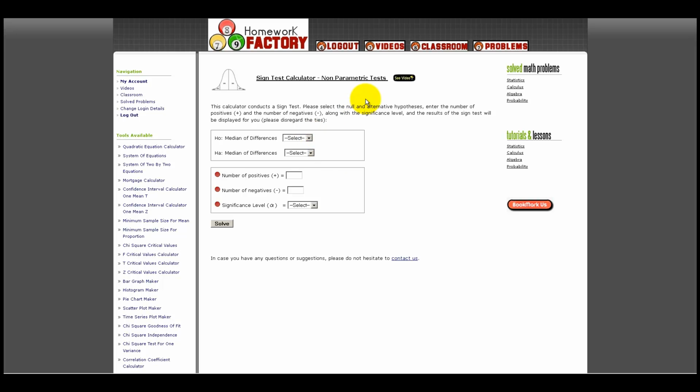So as with most of the tests here, you have to define the null and alternative hypotheses based on the setting of a problem, and you also have to indicate the number of positives and the number of negatives.